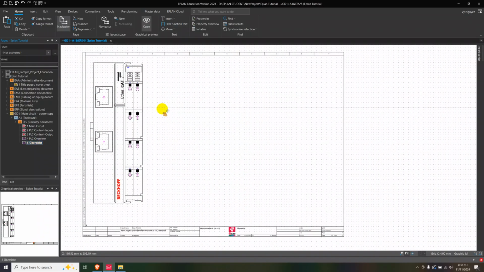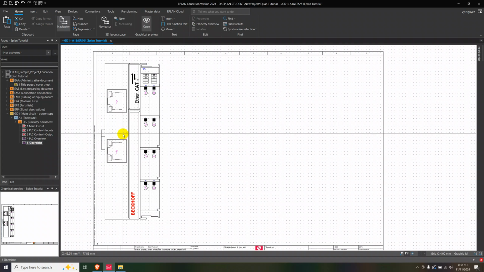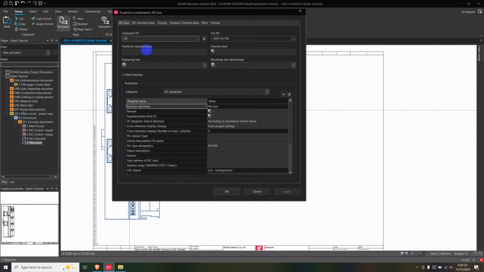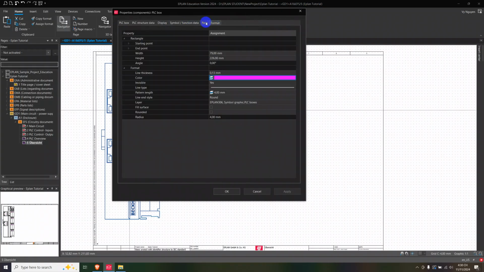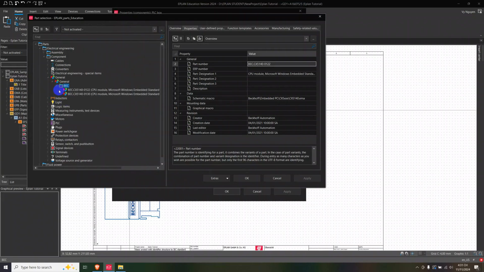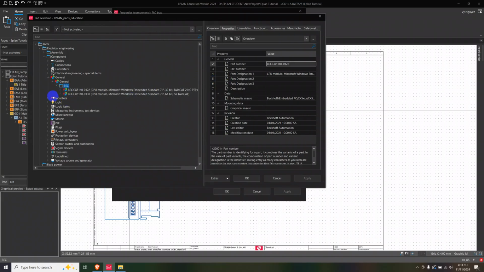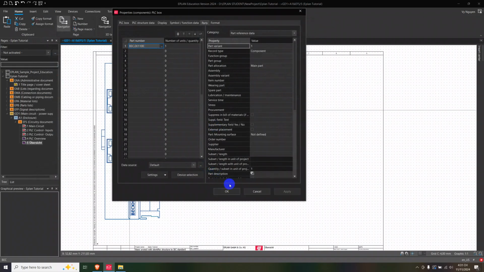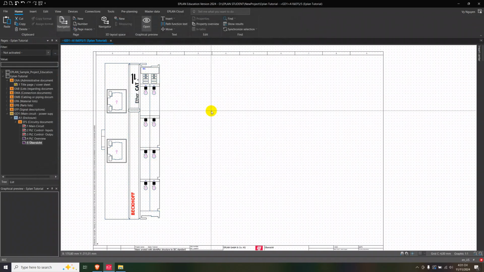You can see here this is the Beckhoff EK1100, and in the parts tab, this has the available part number for me here, in the Beckhoff manufacturer tab here. So for the overview, you can add it this way.